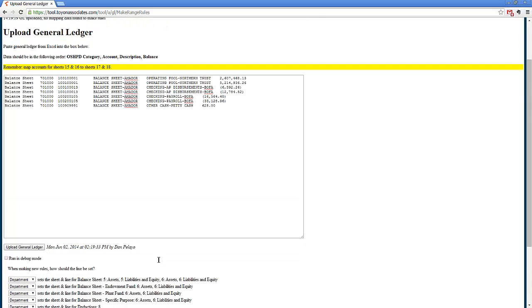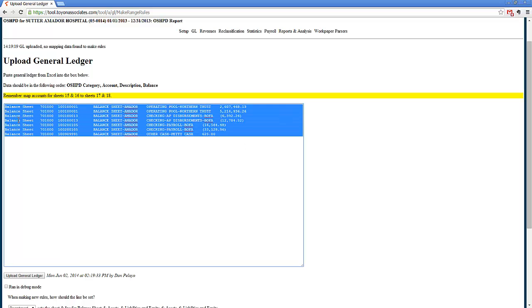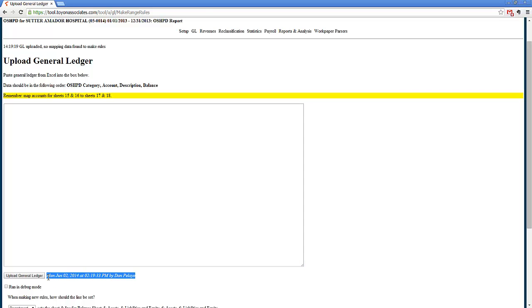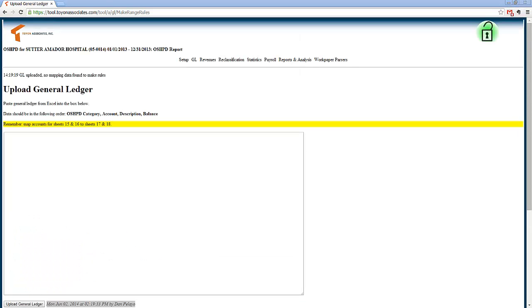But again, in the upload in this example, everything was contained within one file and one source, so I only needed to upload it once. I just wanted to cover the Append to GL. That is an optional feature.